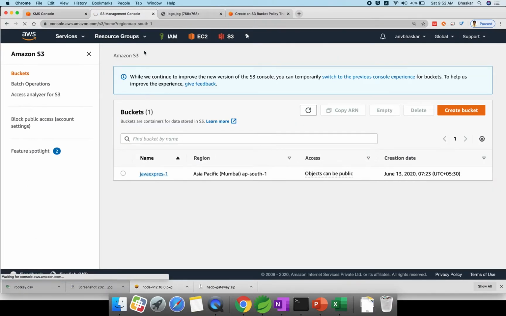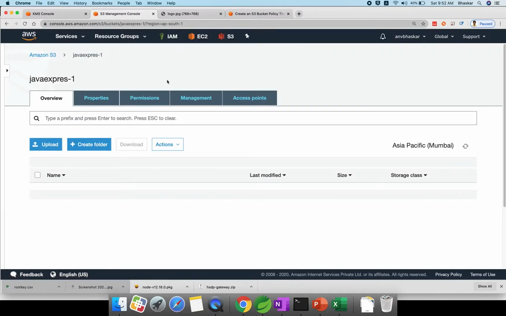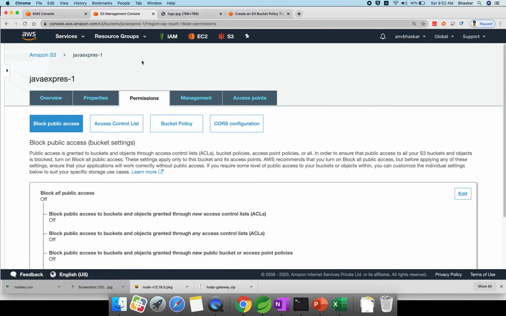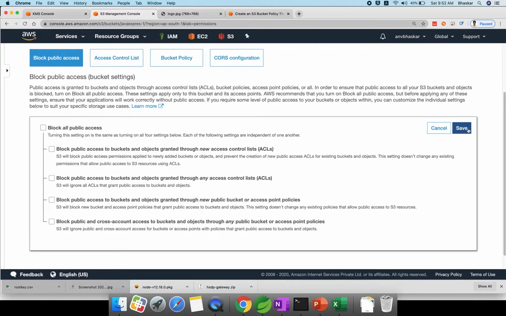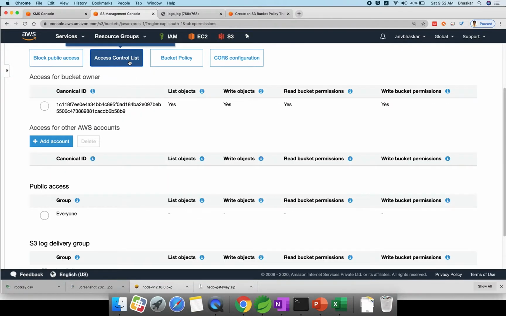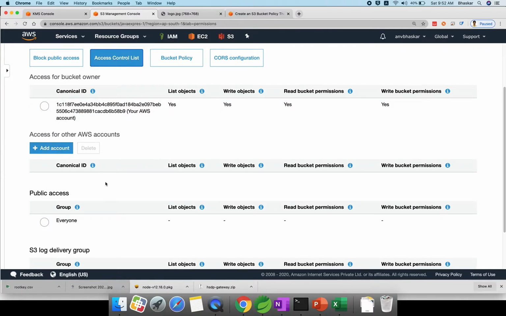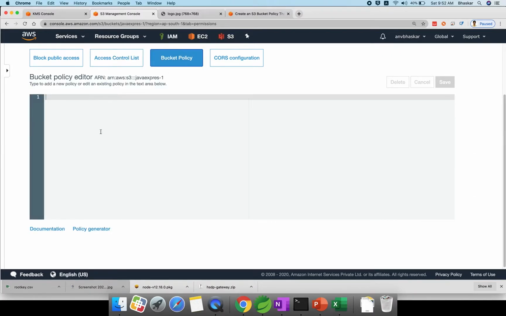Click Java Express one. If you click on the permissions, we have a lot of types. If you see public access, by default it will not be allowed, I just disabled it. Access control list is specific to other IAM users. Like if you have a lot of users and want to grant read permissions, we can use the access control list. But with the bucket policy, you can do a lot of things.